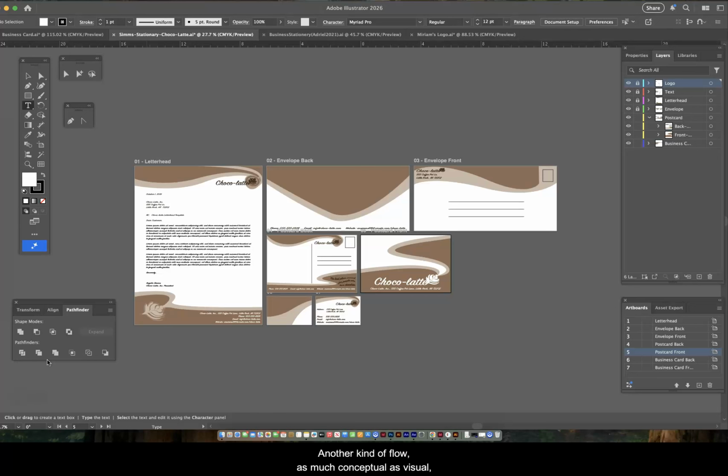Another kind of flow, as much conceptual as visual, involves the way that format conventions are carried between related pieces. The stationery items, though containing a number of visual variations in their presentations, share common cues such as using the same palette and a consistent use of the wave motif across all of the business stationery components.